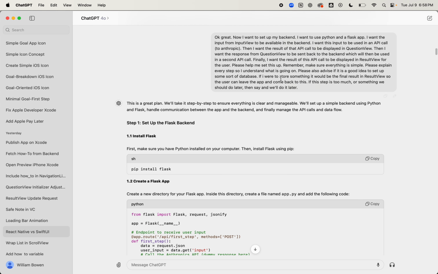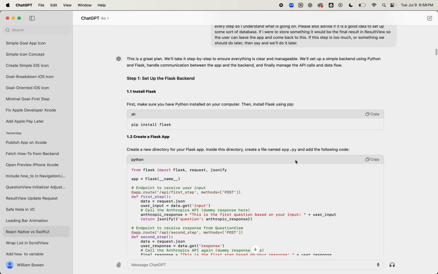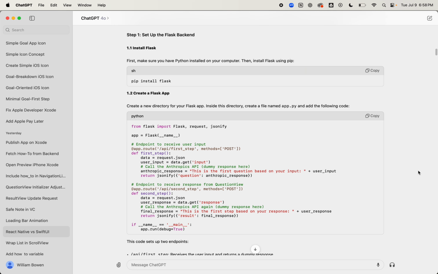So then once I had my front end set up, once I had the user interface set up, I wanted to set up the actual code in the back end, and I explained what I wanted the back end to do. And then, remember, make sure everything is super simple, that sort of thing. And so it gave me the most simple way to do that, which was with Python.